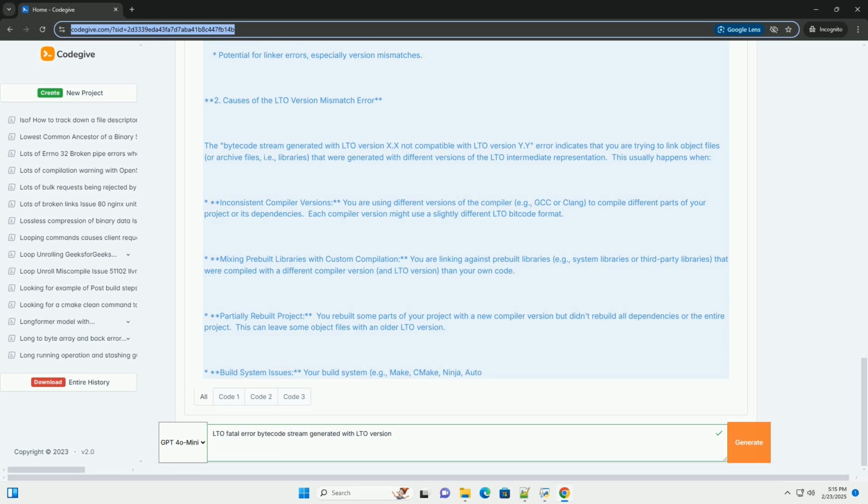5. Example code and demonstrations. Practical examples that show how the error manifests and how to fix it. 6. Troubleshooting tips. Additional strategies for identifying and resolving this error. 7. Preventing the issue in the first place. Best practices for maintaining a consistent build environment.